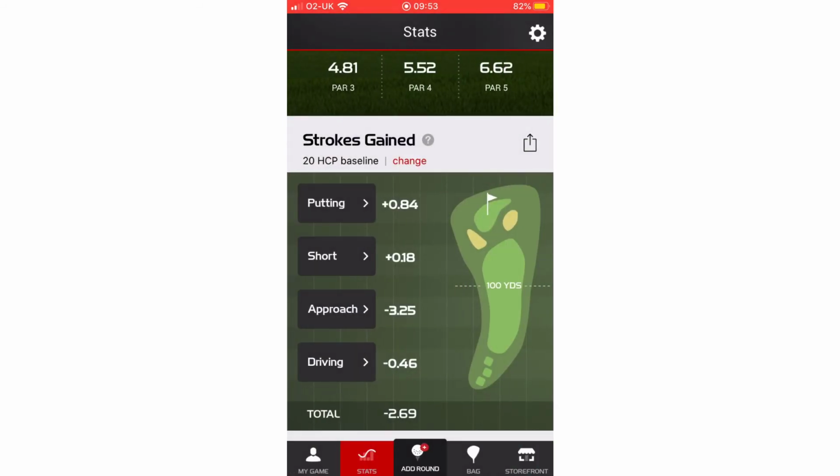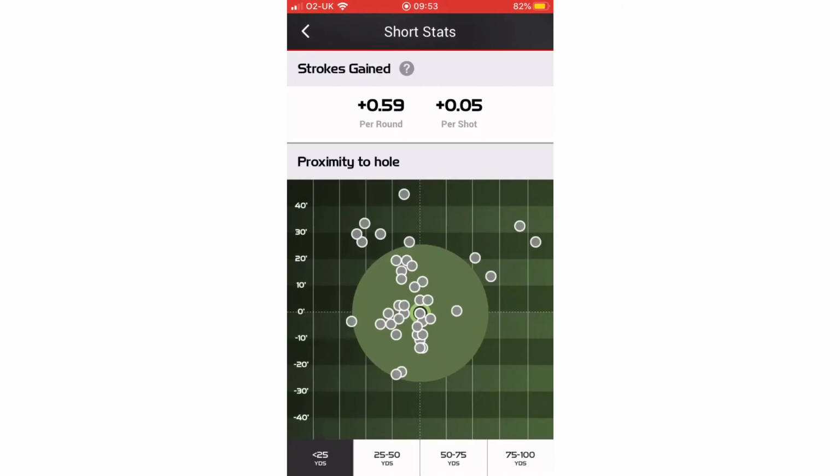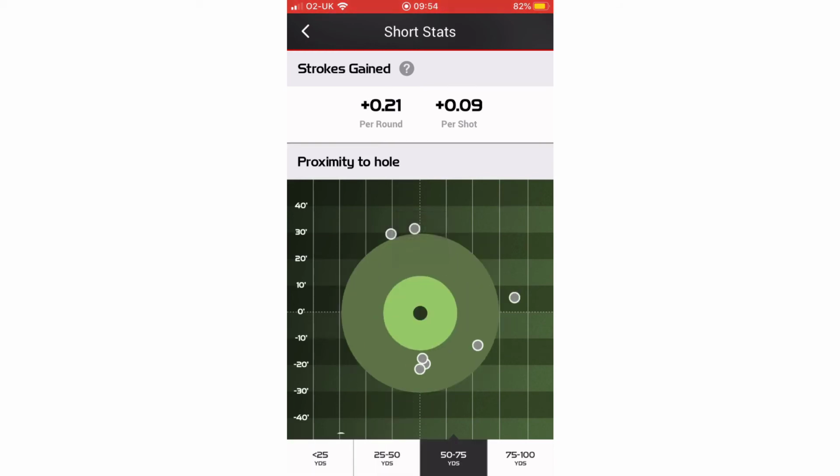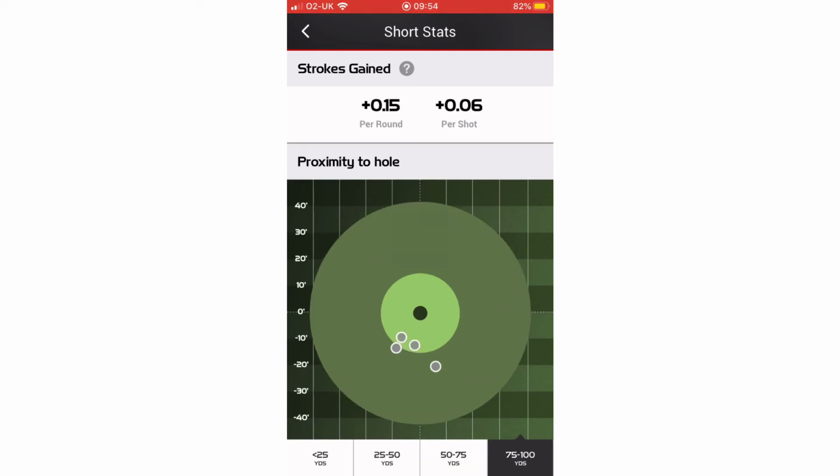This is also available as a further drill down on short game and approach. So if I drill this in, you can see from less than 25 yards, this is where I'm putting my ball in proximity to the hole. And again, we have the same options for 25 to 50, 50 to 75 and 75 to 100.